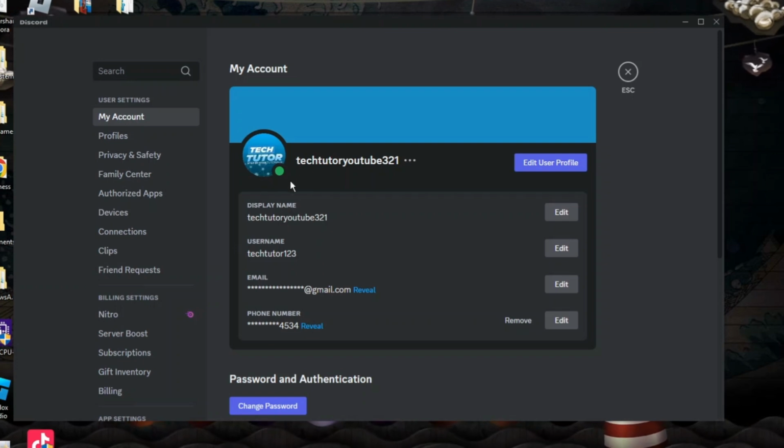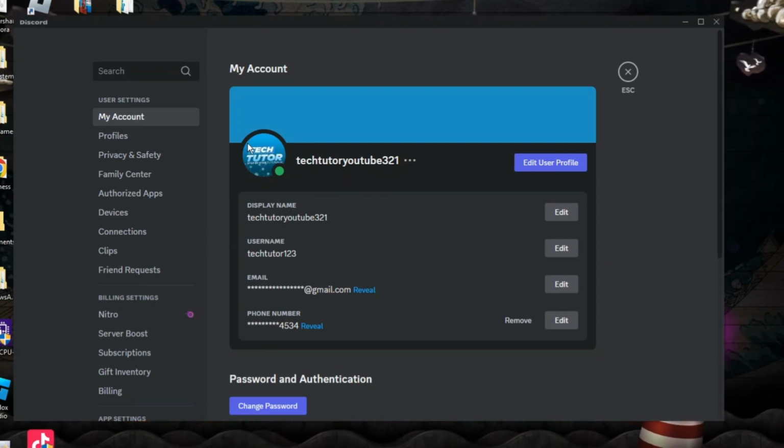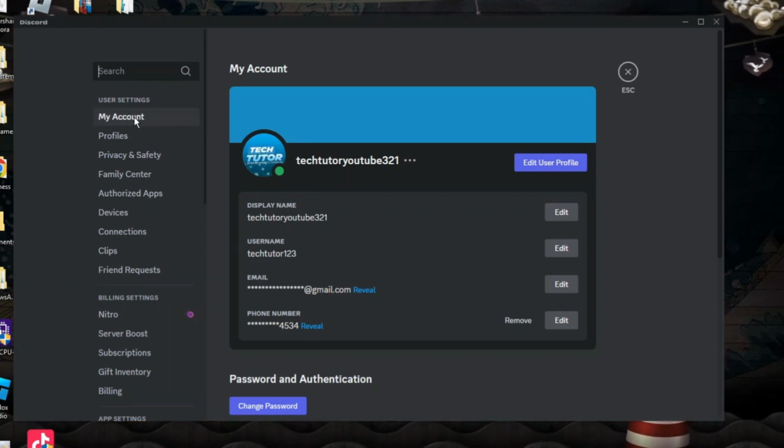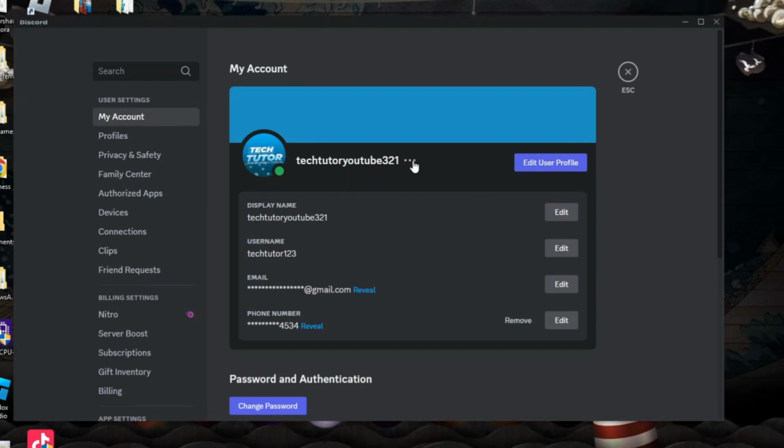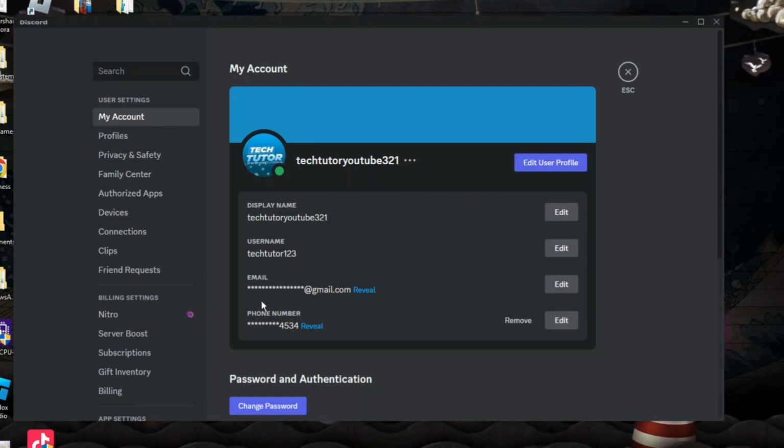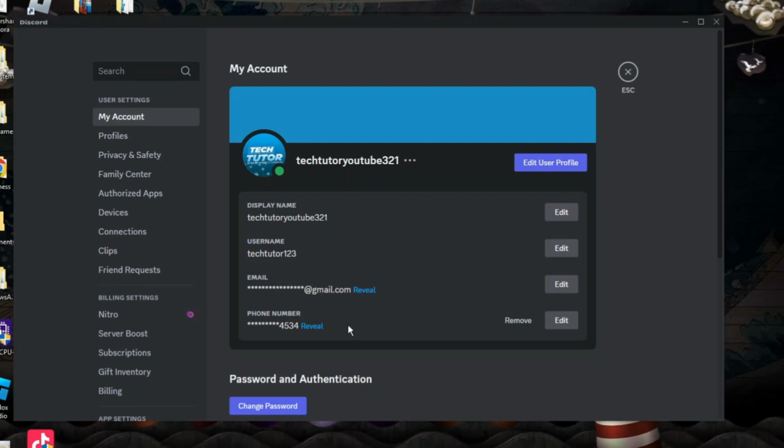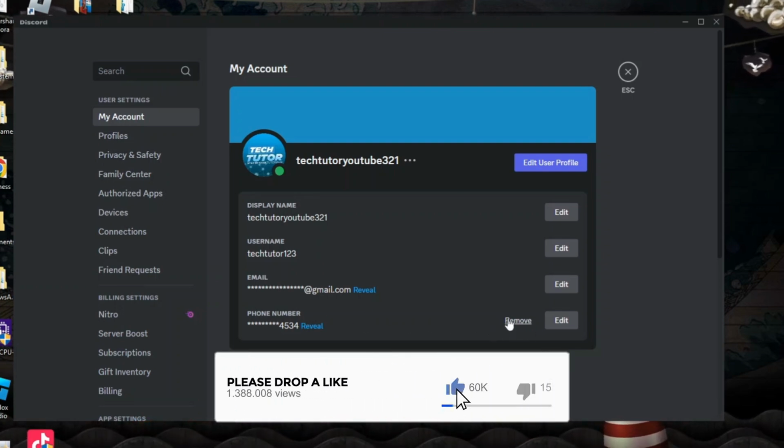And from here, you want to make sure you're on the My Account section. So if you come to this menu on the left hand side, you're going to see My Account, give that a click. And then in this section at the top, you're going to see your phone number down here. So to go ahead and remove this, you're going to see a remove link here.